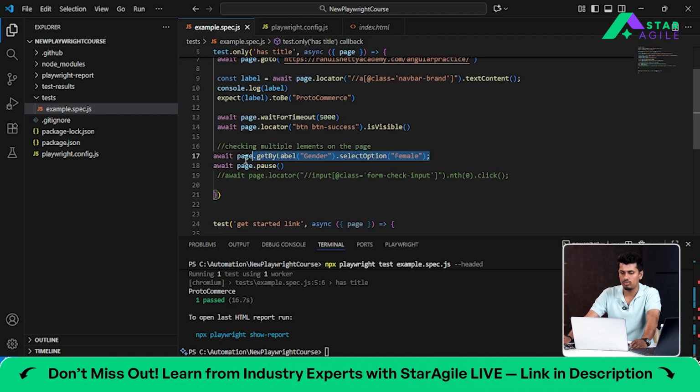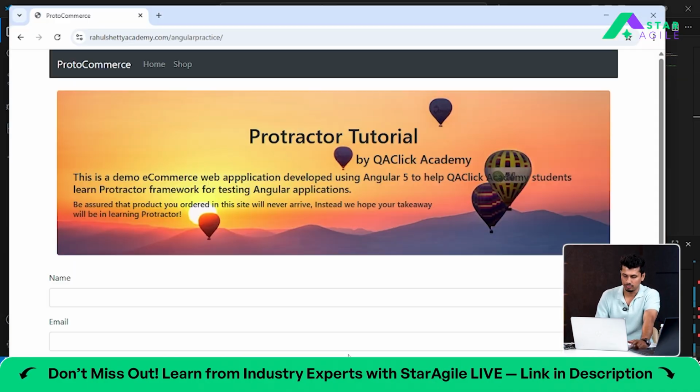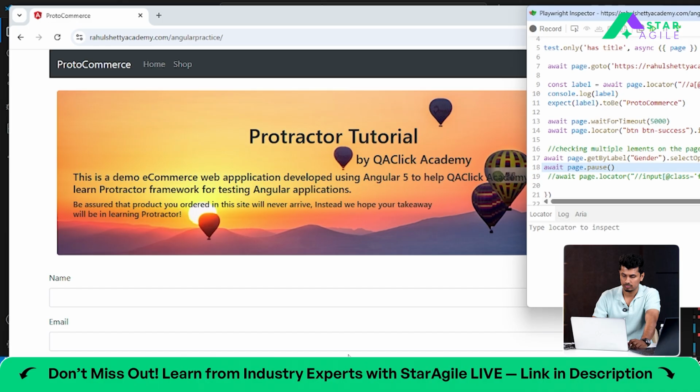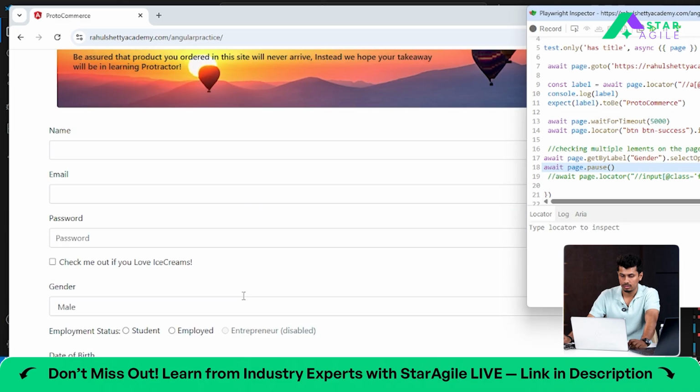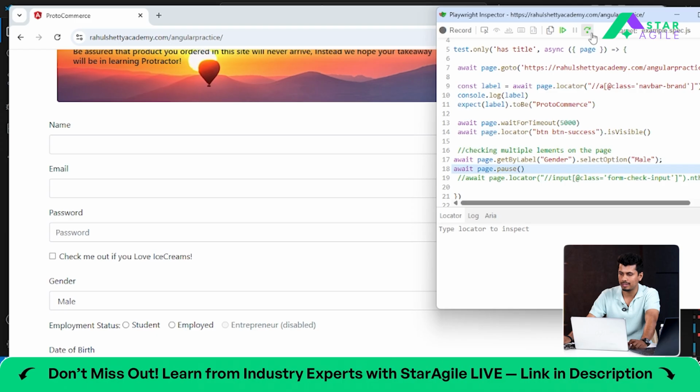So this is how we will select all the drop downs present on the page. Suppose you want to select male rather than female, then just run it over here and see what is happening. See, if you go down, male has been selected here, right? So this is how it happens.